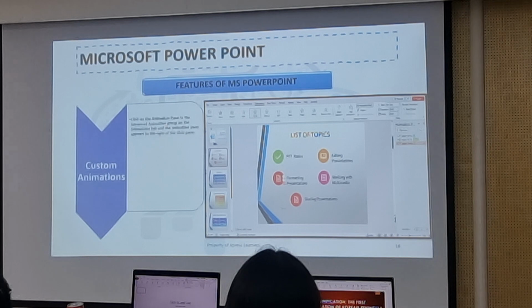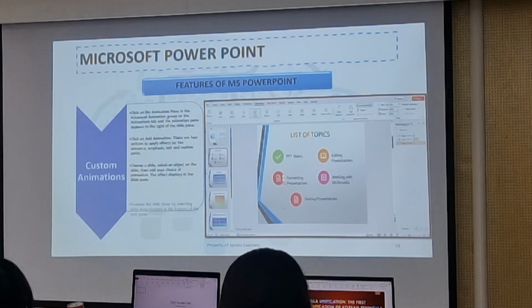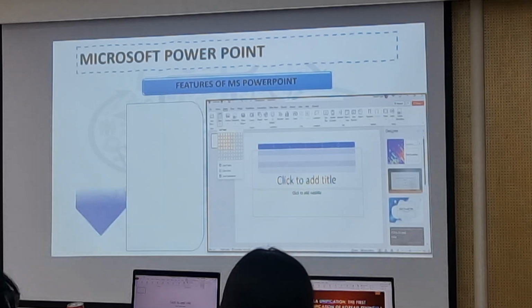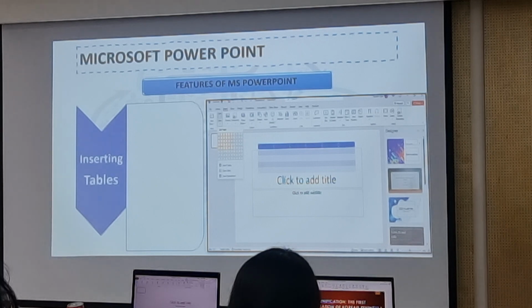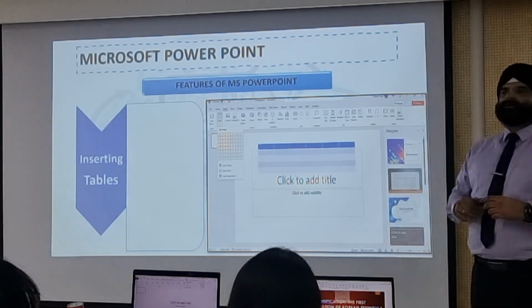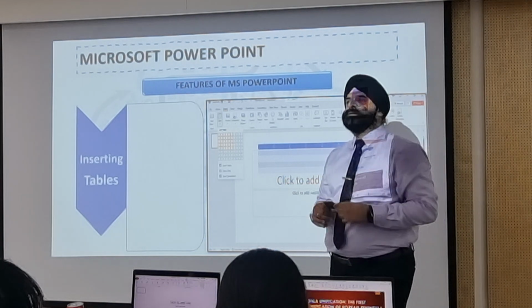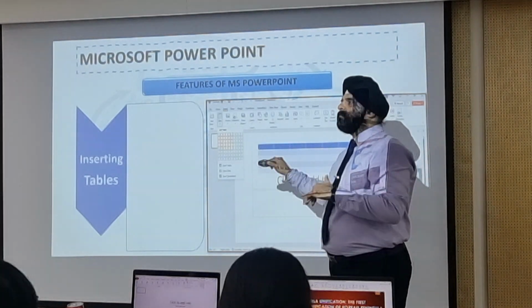Okay, custom animations I will teach you when I show you the animations. Tables. Has anybody inserted tables in any PPT? You have inserted tables. So how do you make tables? How do you make tables in a slide?